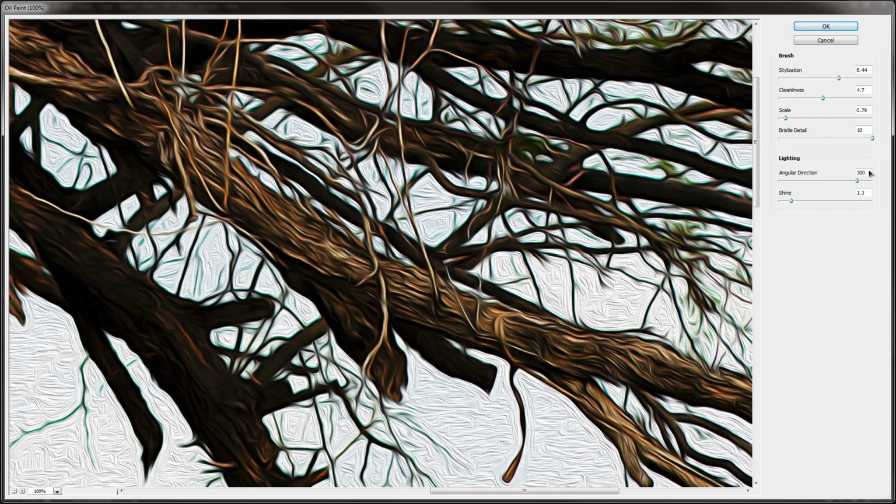Now you might not be able to see this too much, but the bristle detail brings out some of those really fine lines that you would see when you start making actual oil paintings, which I'm sure most people don't really do. So you probably won't even notice a difference with the bristle detail, but you can still mess with it nonetheless just to see if you can get a different look.